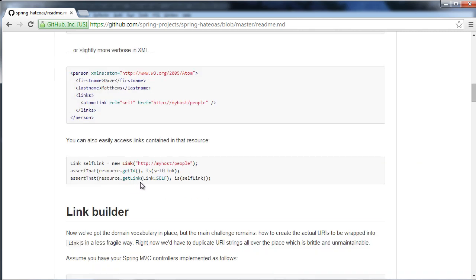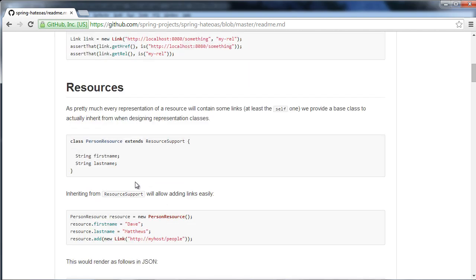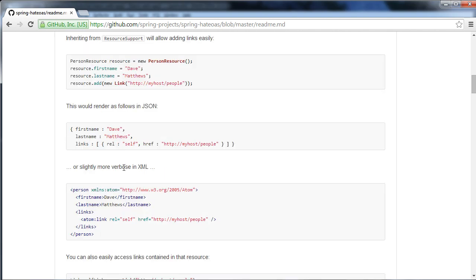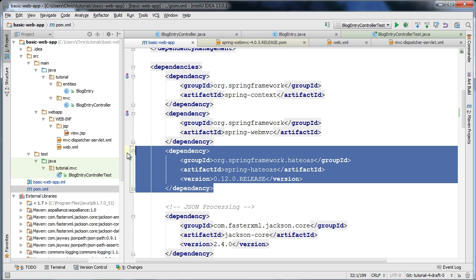And the HATEOAS principle is basically that a client should be able to interact with the resources completely through hypermedia. And so the Spring HATEOAS library helps us in adding that constraint to our RESTful resources by providing us with a way of building links that's maintainable, and also a way of converting to a variety of HATEOAS formats. So I'm going to be including the Spring HATEOAS library in our dependencies, as I've done here.